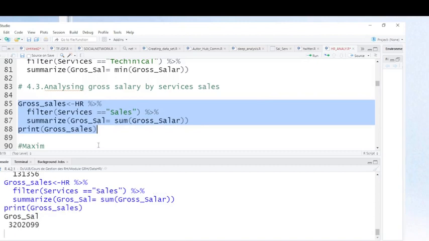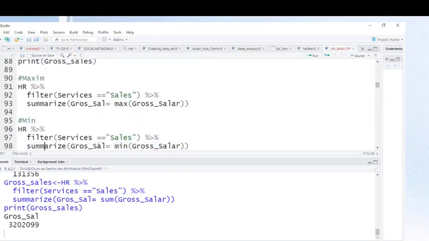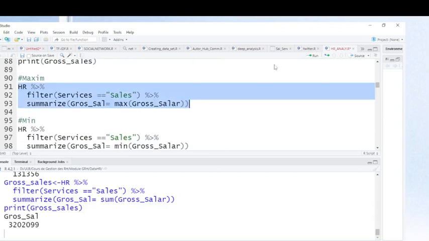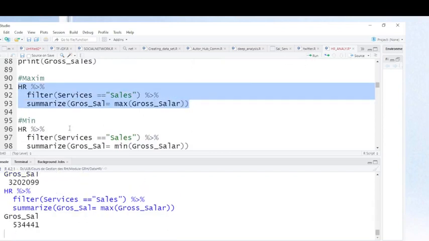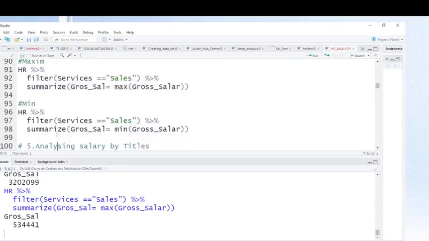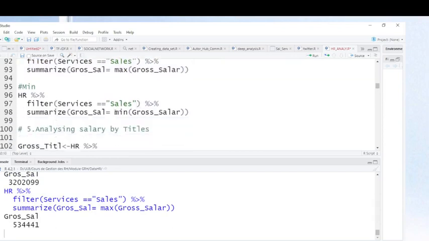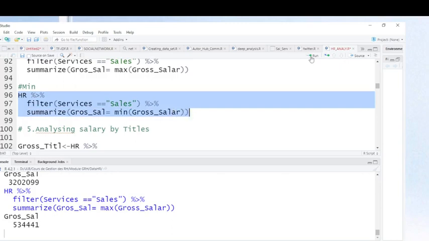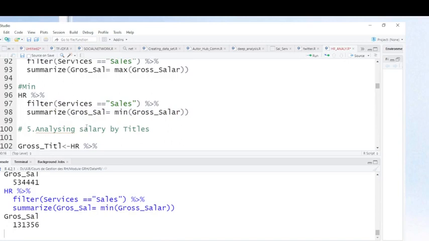Now this is the total amount. You can also calculate the maximum amount by running this command, this one. If you want to calculate the minimum value paid in SaaS service, you need to indicate this function, minimum, like this. This is the result.